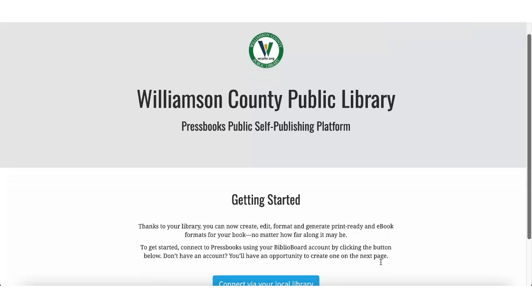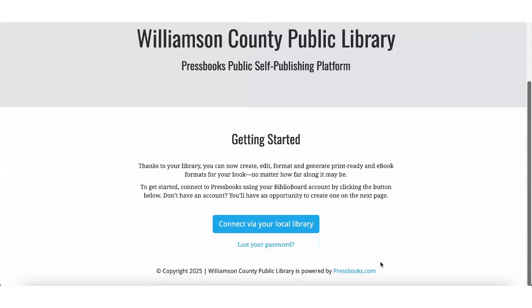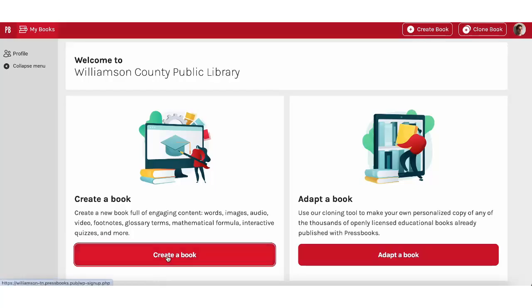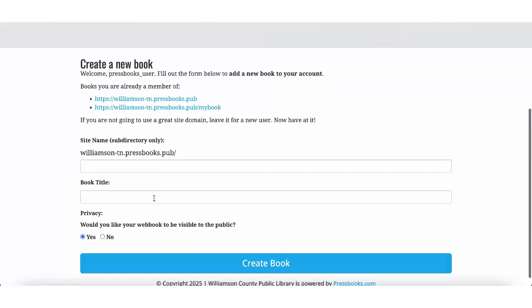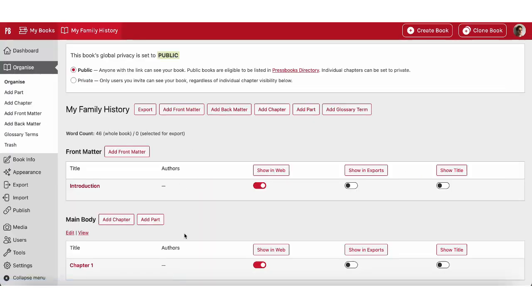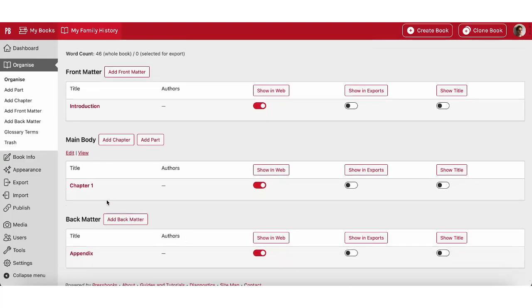You can create your account through your library's Pressbooks instance, available on their website, or directly through BiblioBoard through the Indie Author Project webpage. You can create your account and sign in using your BiblioBoard library credentials. Once you are registered, you can get started by creating your first digital book. From there, you can create chapters and sections and then write or import the text using Pressbooks' user-friendly visual editor.